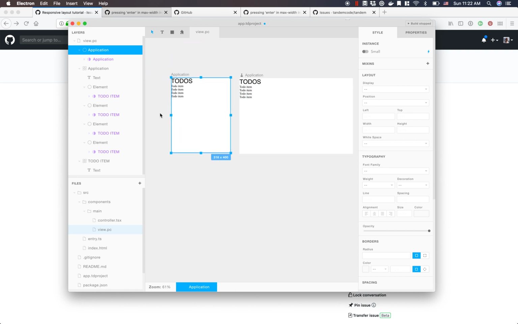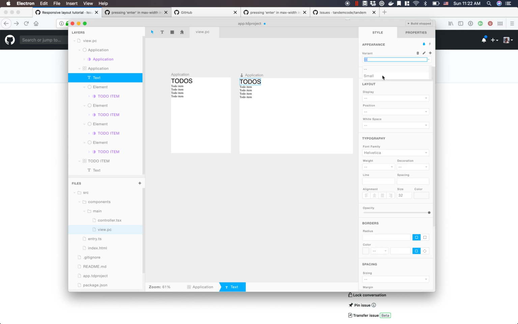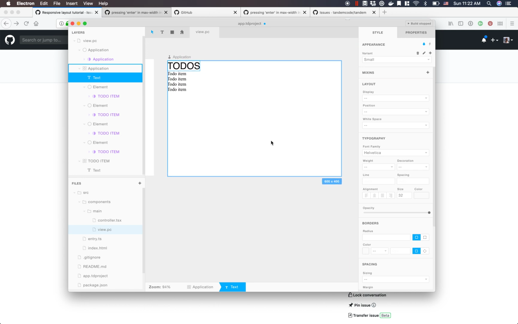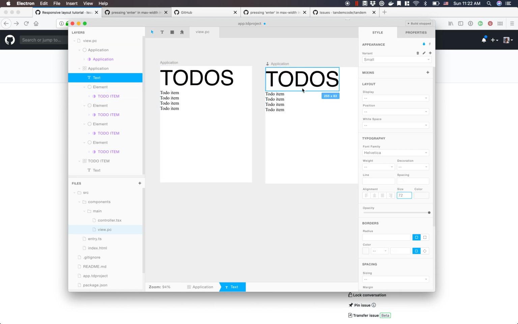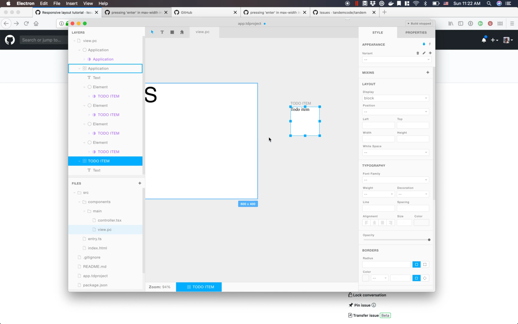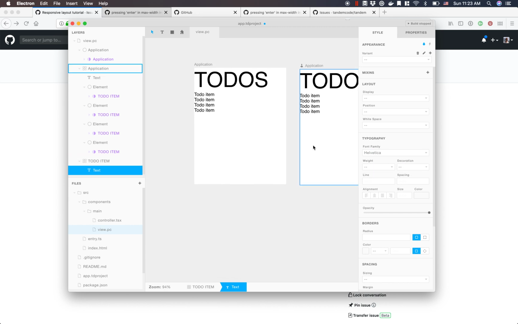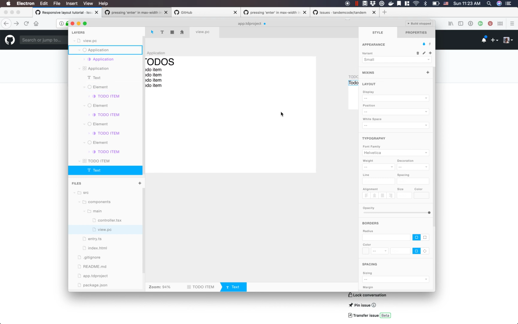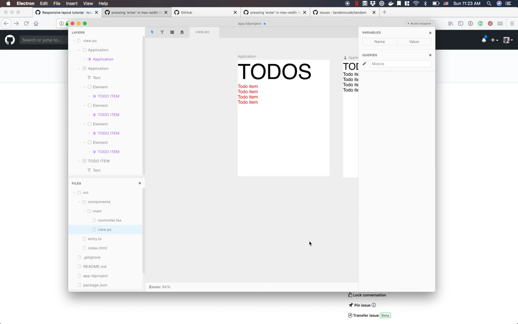So at this point, what we can do is add some styles to this small screen size. And so we'll say the size of this will be 72, and then we'll go over to our to-do item, which also has the variant attached, or the media query attached. Change the font to Helvetica, and then change the variant to small, and then we'll change the color to, say, red.